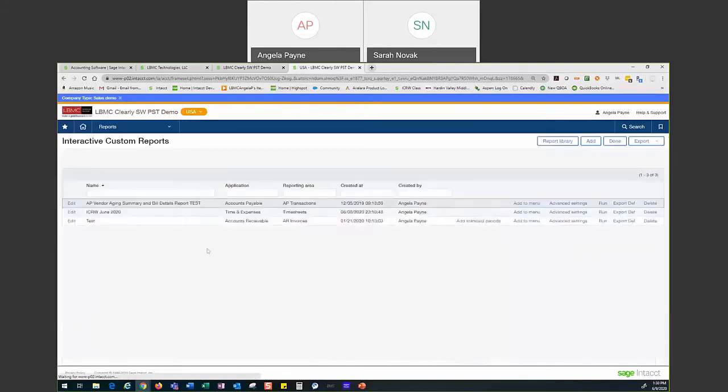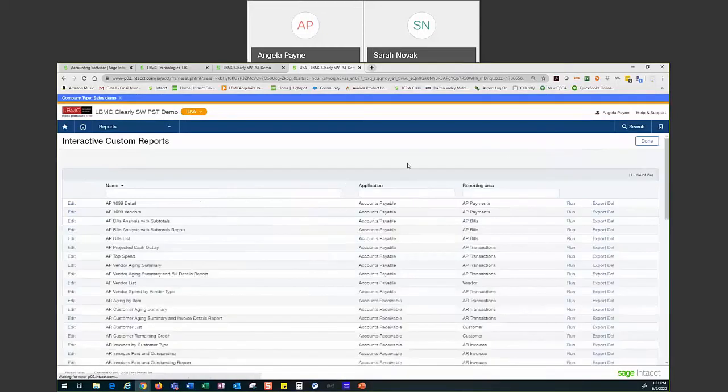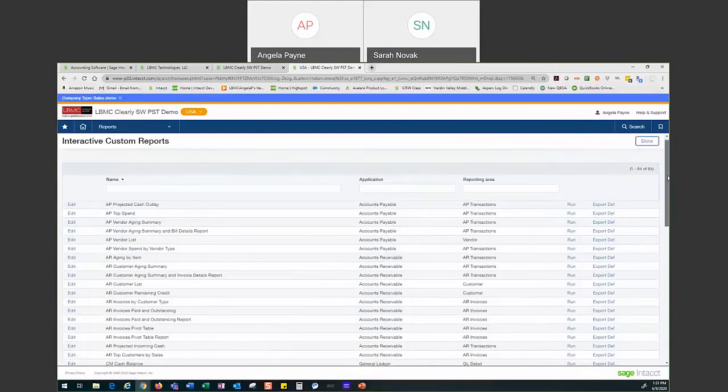So we'll go back and you go to Reports, Interactive Custom Reports. When you click on the Interactive Custom Reports, the first screen that comes up, these will be your custom reports that you've built yourself or had, say, LVMC built for you. They would be listed here. If I click on the report library, then this will be all of the reports that are currently available in this environment. So you'll see here that I have 64.